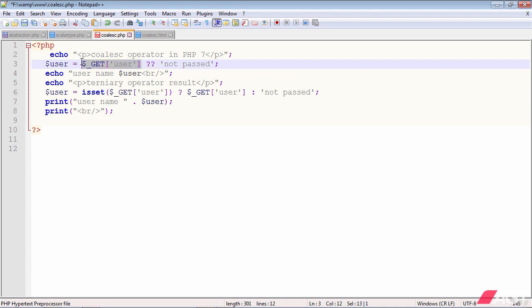The first operand is the one which you want to verify whether it is set or not. If it is set, then that variable will be returned, otherwise the other expression will be returned. If it is set, then the set variable will be returned to user, otherwise this string will be assigned to the variable called user.